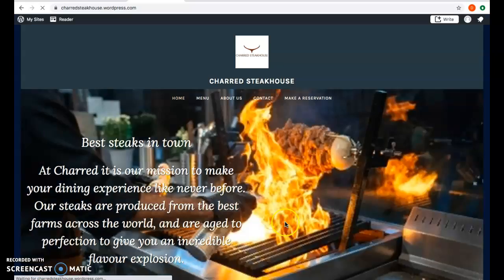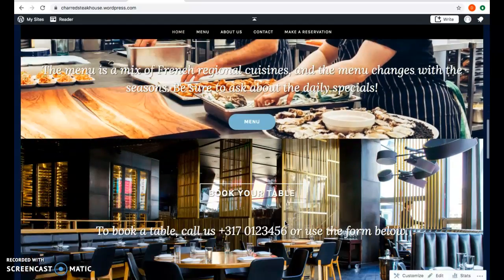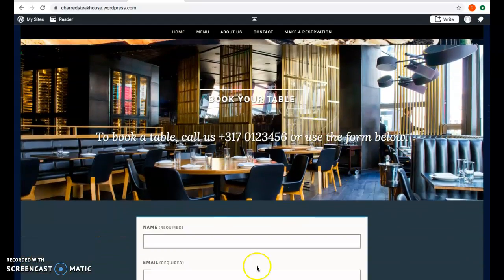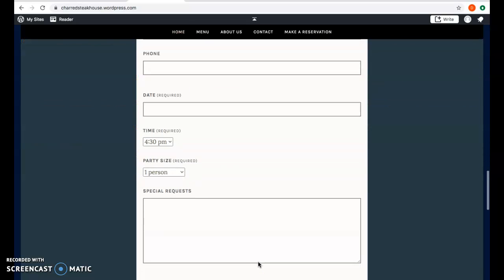Let's go back. So you can also book a table on this page with a form with all the different time slots that we have to book a table.